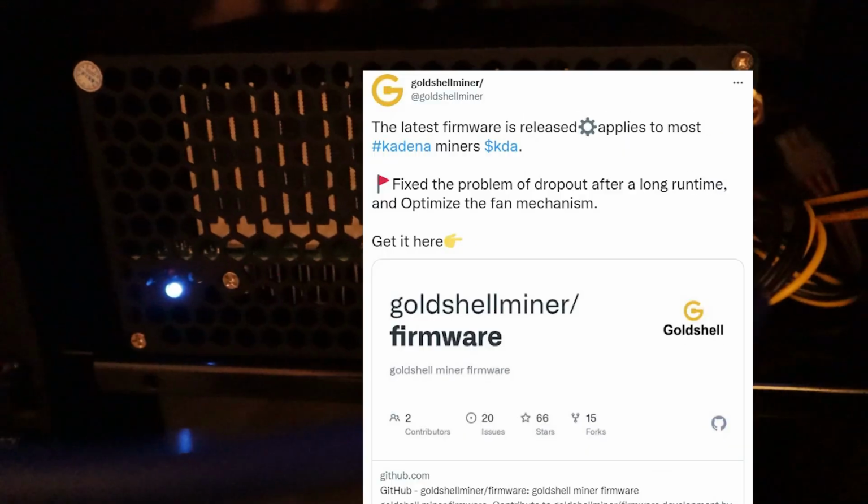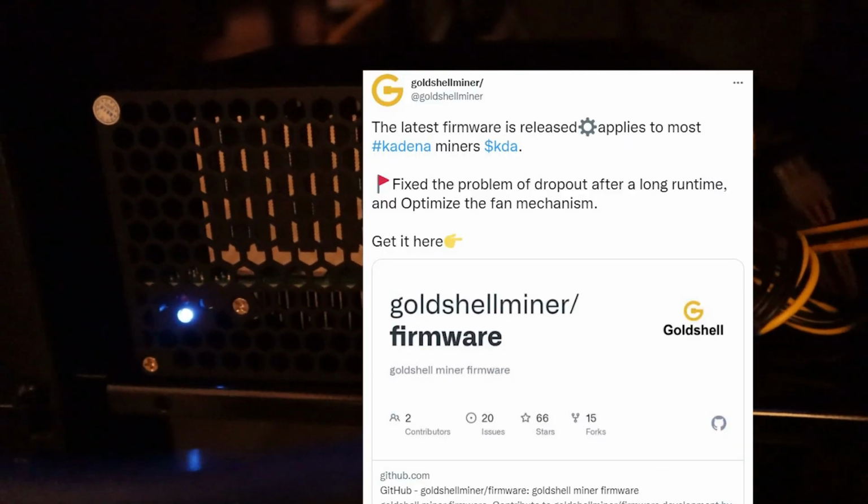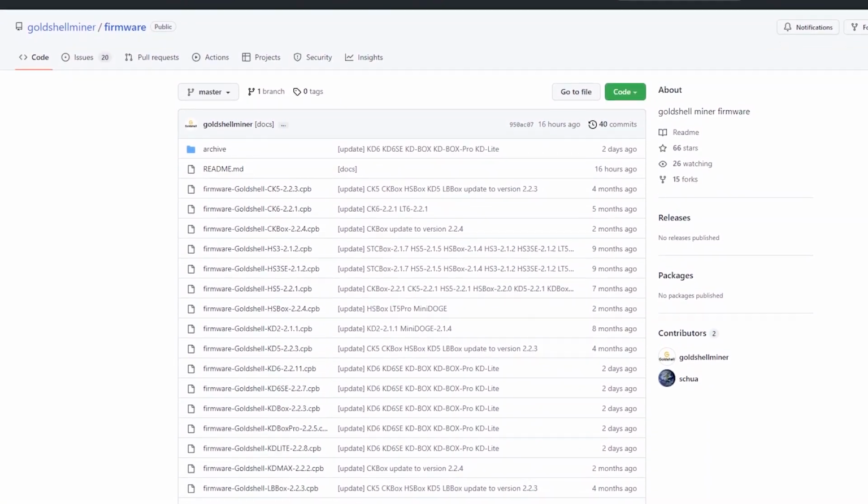Have you had an issue with your KDBox Pro dropping offline for no reason? Well, I thought I was the only one, but I'm not. Goldshell has just released an update to fix this problem, and it's a new firmware that you can install pretty easily, and I'll walk you through those steps right now.